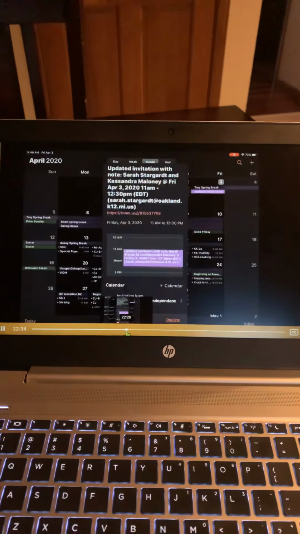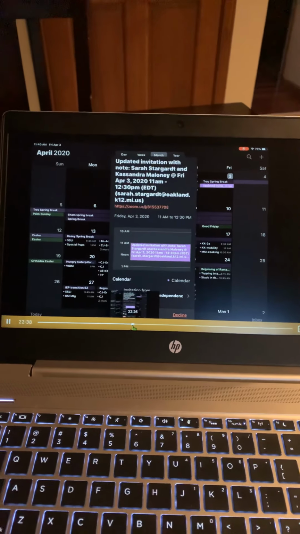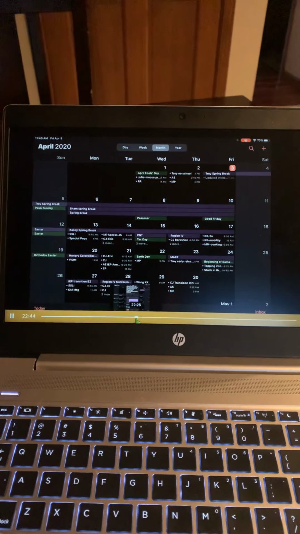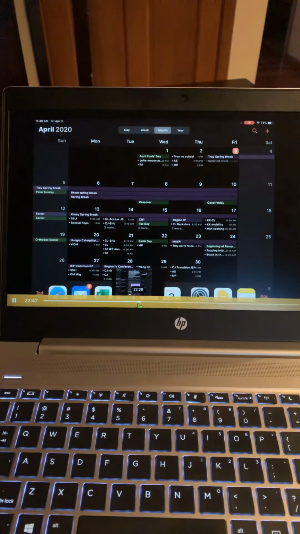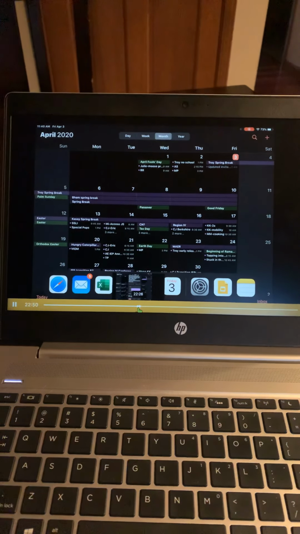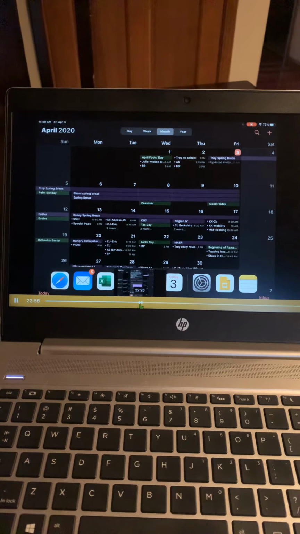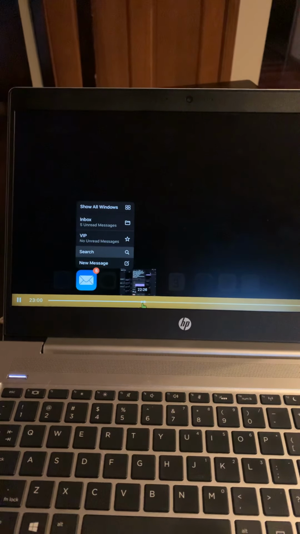Where I use this most frequently, I'm pulling up my calendar. And so I want to look at those dates, but I'm like, okay, what dates did she send me in that email? So I'm going to pull up my dock by swiping up from the bottom of the screen. So there's my dock. And then the other window that I want to open is my mail. So I'm going to take my finger, I'm going to hold it on the mail icon, and I'm going to slide it over to the side of my screen.